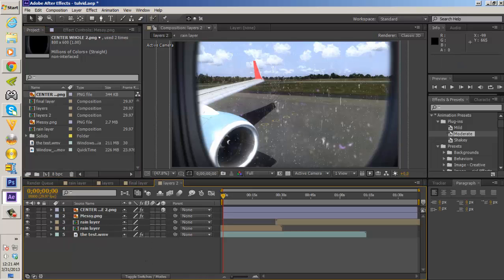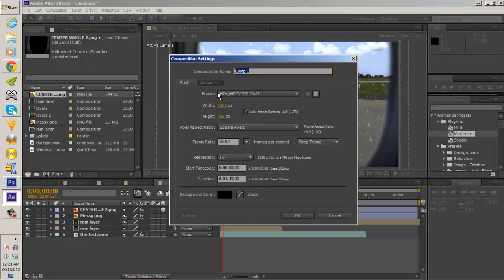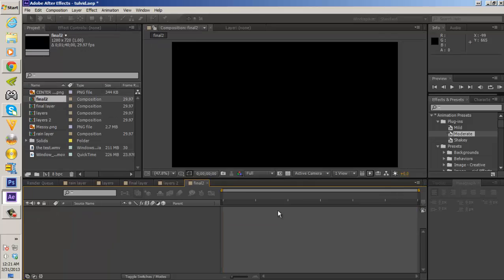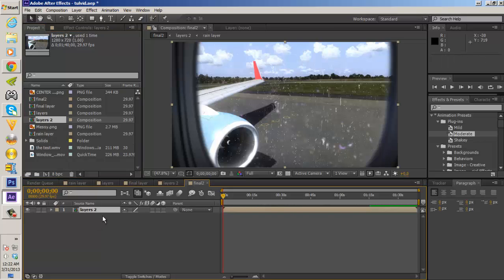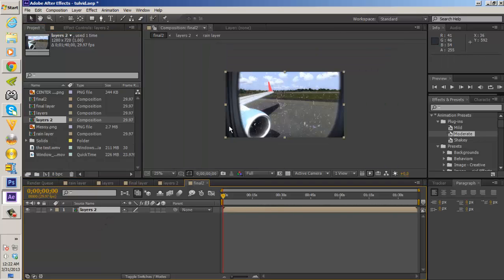Okay, so that's enough for your layers. Now our final thing, our final comp, which we call Final, or whatever you want to call it. I'm just gonna put Final 2. Same settings. Okay. Now I'm gonna drag Layers 2 into the final comp. Okay. This is where the effect comes in. I'm gonna clear this out.